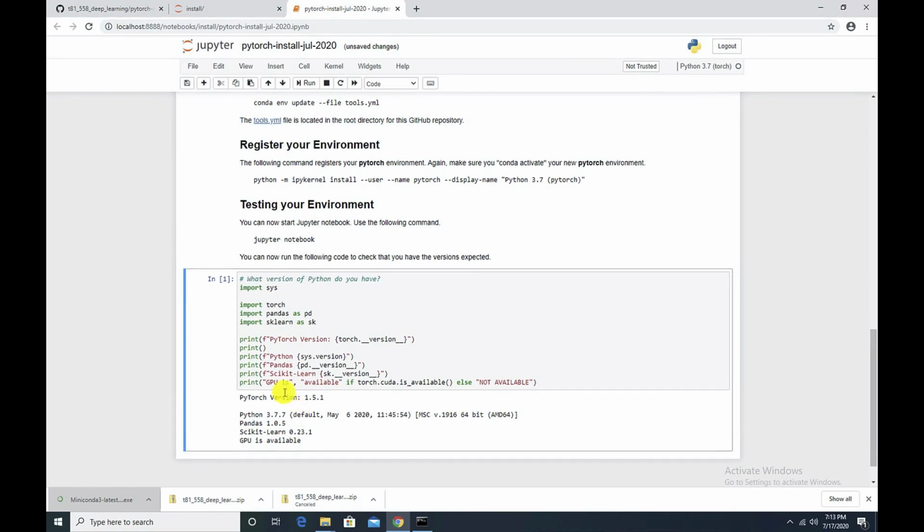We have PyTorch version 1.5.1. You might have a later version if you're running this later on. And the version of Python and GPU is available. So that's quite cool.